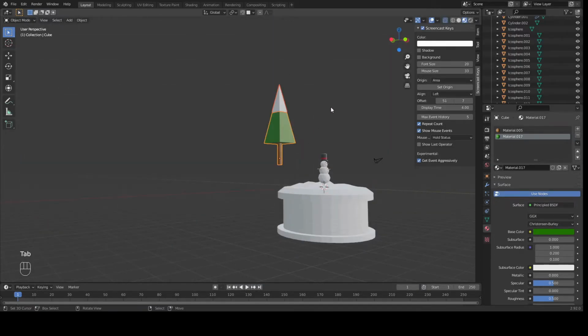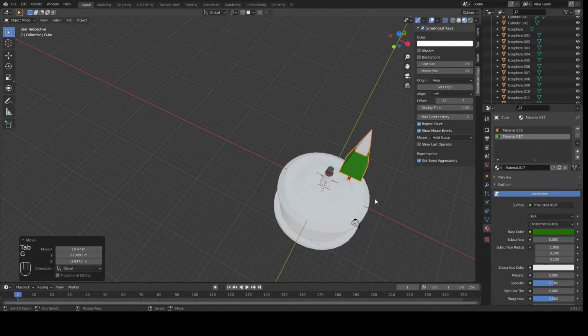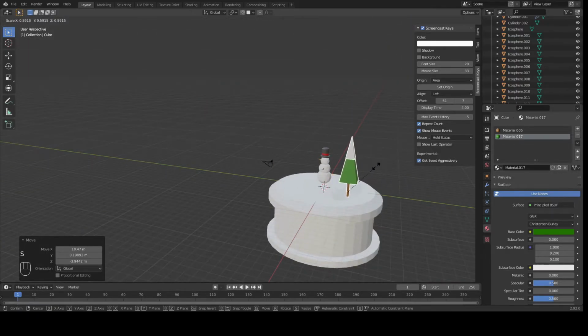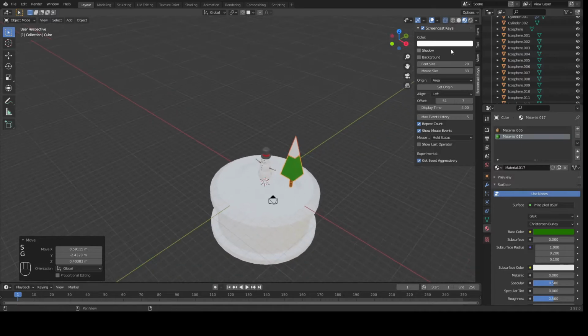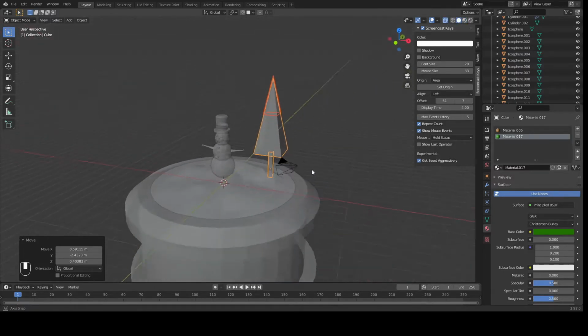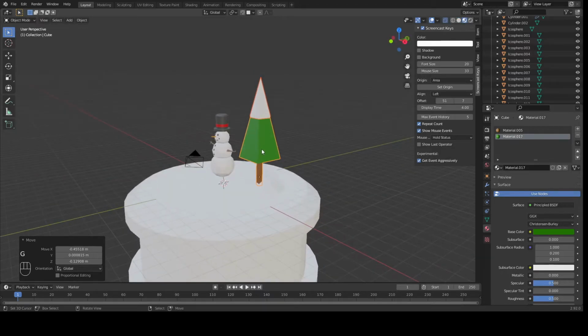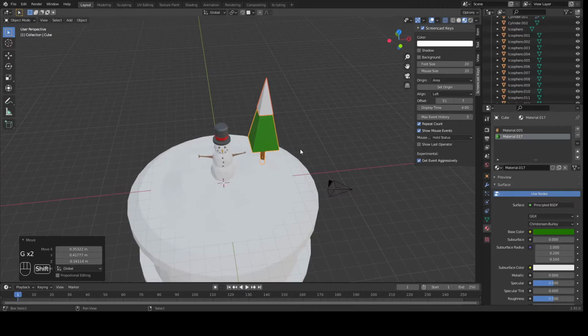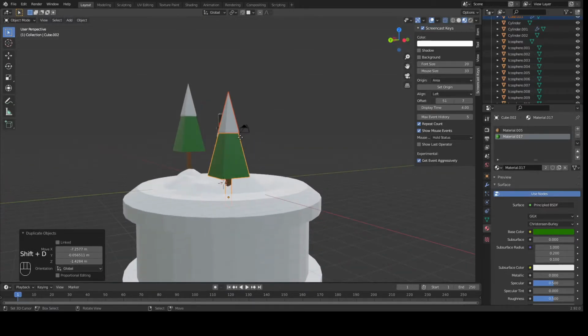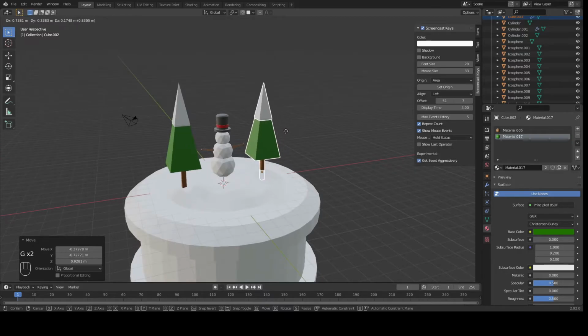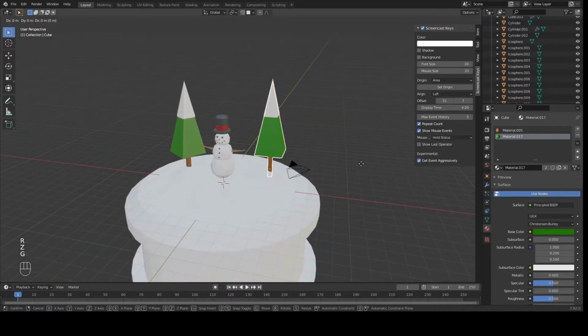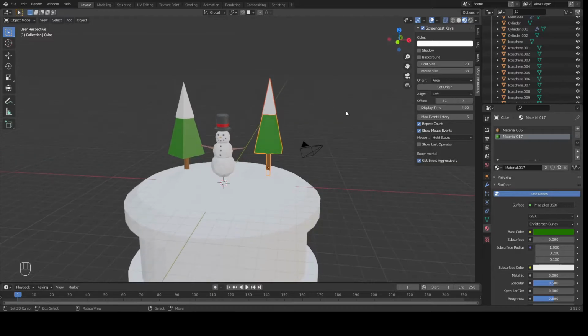Cool. So let's add this to our snow globe. Scale it down, move it around like that. Good. I will duplicate this with Shift D to create another one over here. That looks good. I'll rotate it a little bit so it doesn't look too perfect. Just make sure to grab the snow-covered top when you rotate this tree.